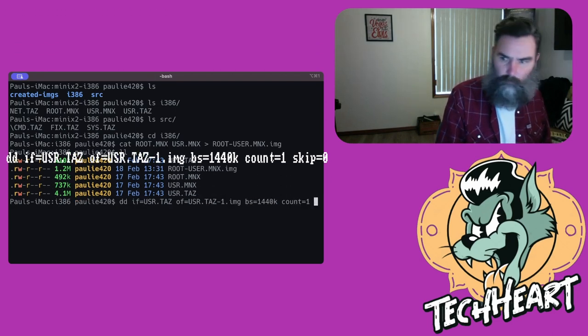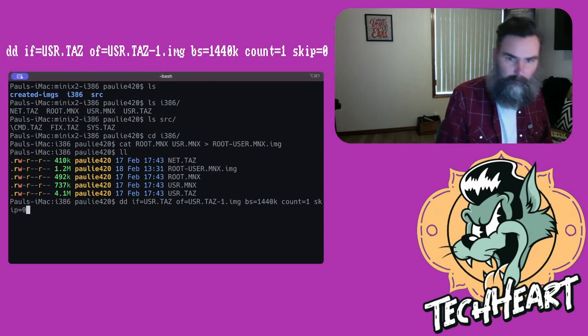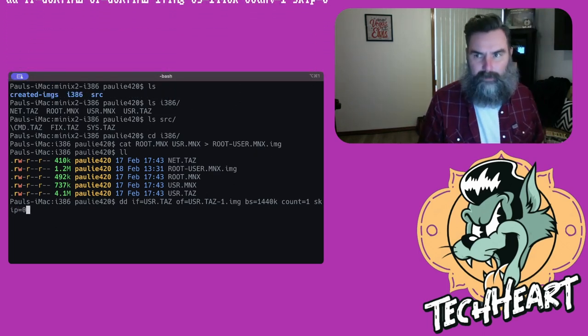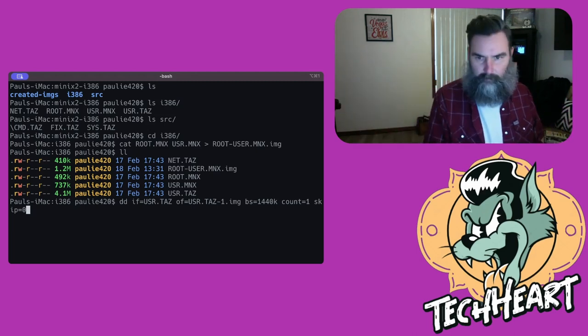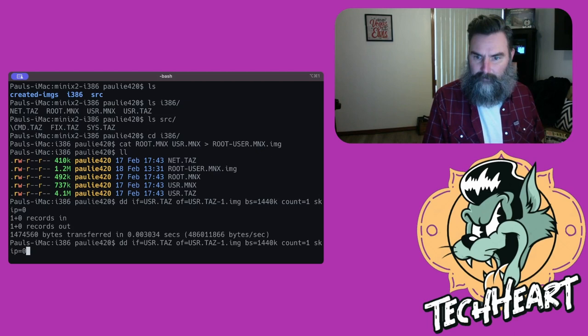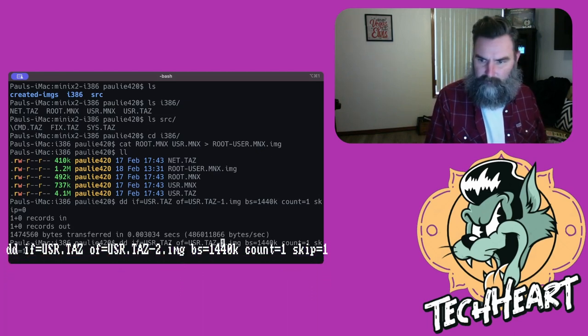The count equals one. And then we're gonna do skip equals zero because we don't want it to skip any part of this file. We want it to start at the first byte and go to 1440 kilobytes. So we can run that command. Okay, now for the next one, we're gonna change skip to one and we'll just change this file name.